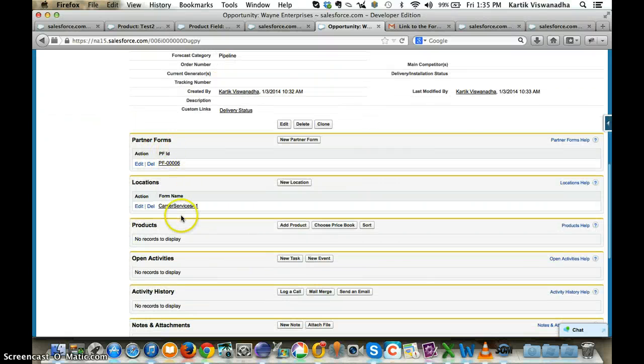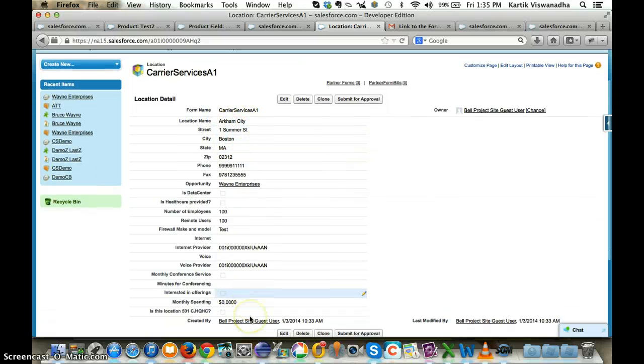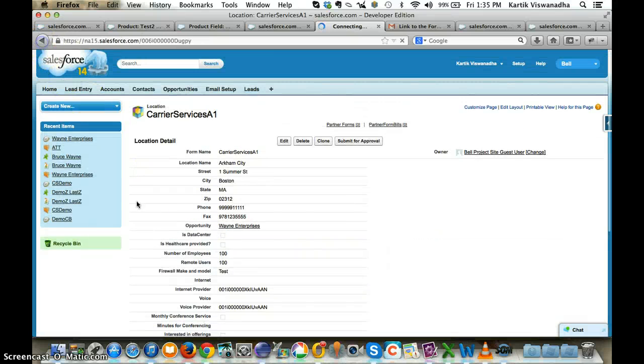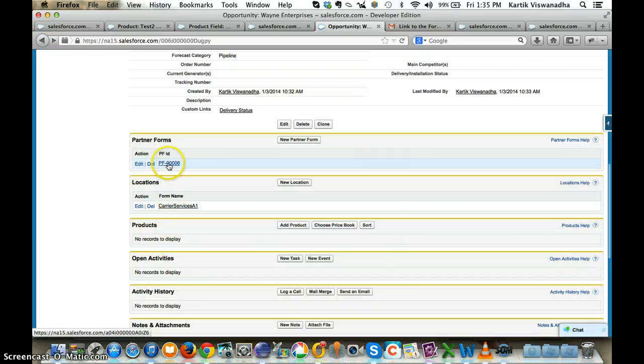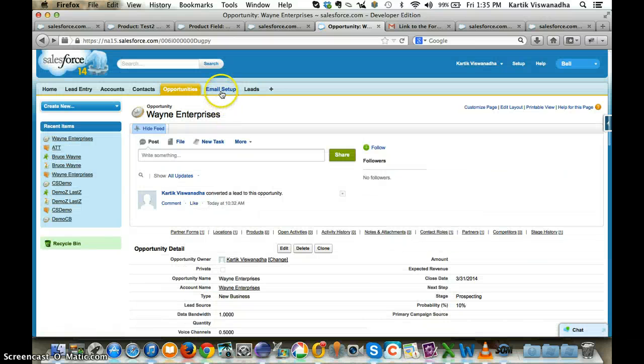It has the partner forms and the location. This is one of the requirements, to change the client form to the location. So the location name is Arkham City and the street and all the other details. And the partner form is also now attached to the opportunity. So you can see that it is attached to the opportunity. So it got saved.